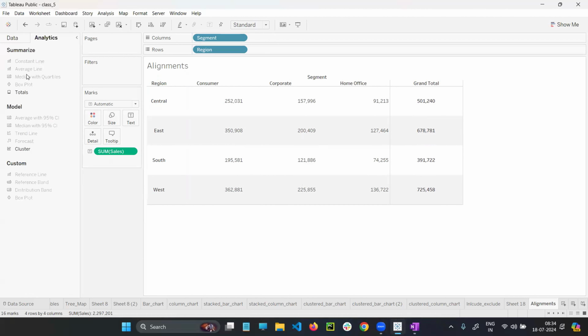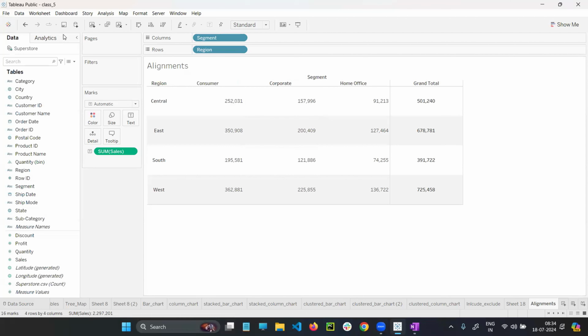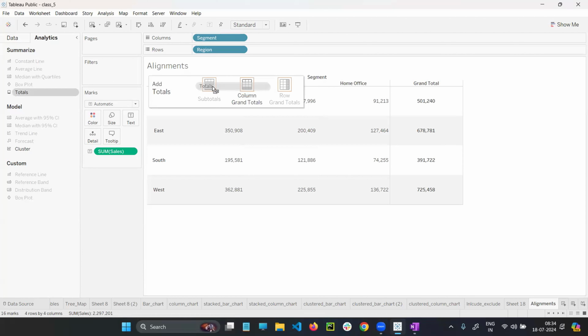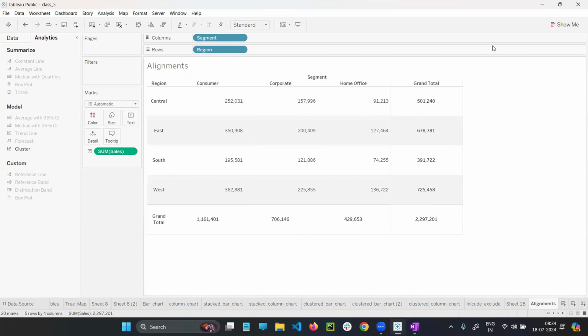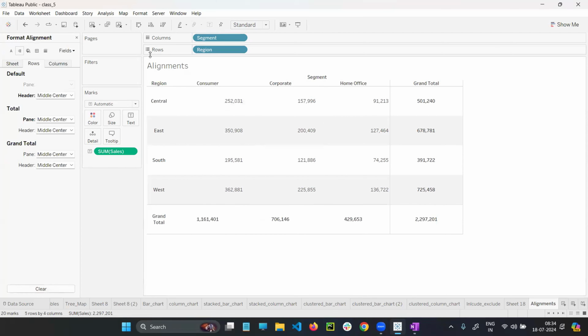So close it, go to the total. Row totals are not there. Row totals also, let's try if there is available for the visualization. Yes, these are the column totals. See? So now what I'm going to do, I'm going to the format option, alignment. Now go to the rows option.